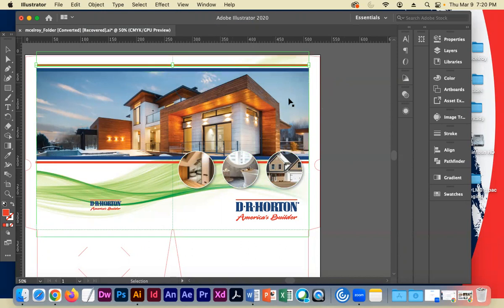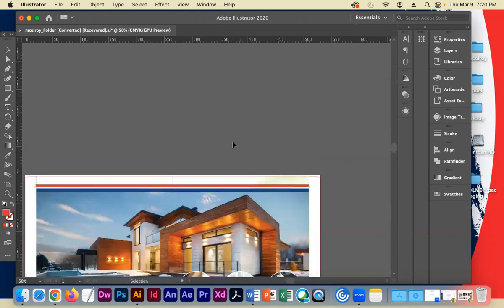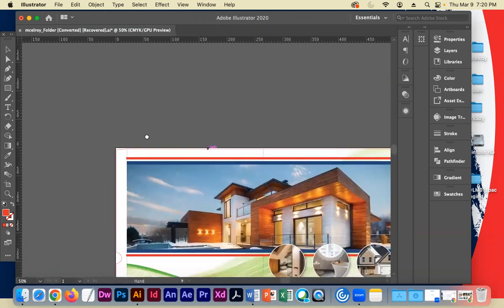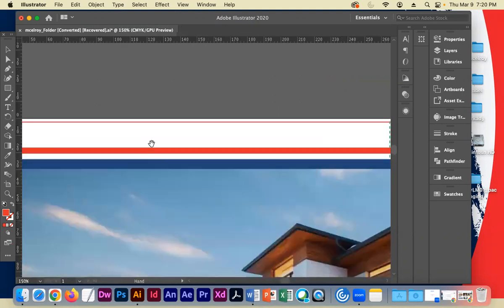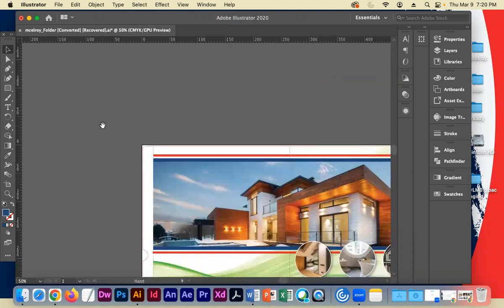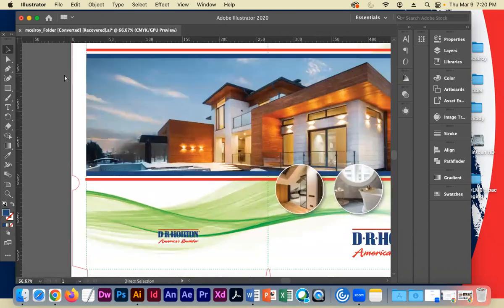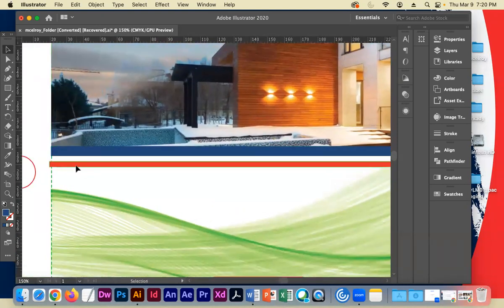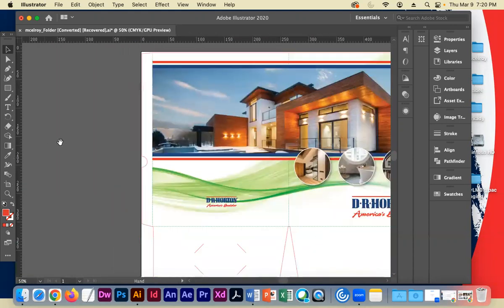This has to be nudged down just a skosh too. And I also notice that this thing is not on the fold. There we go. All right, we're in good shape. Looks like the bottom one needs a little attention too. So there it is. All right, we're in good shape.